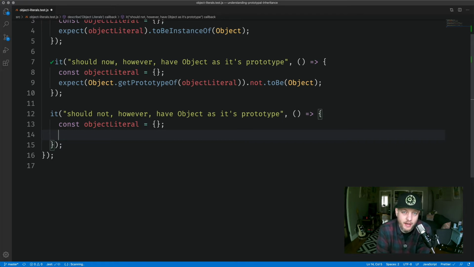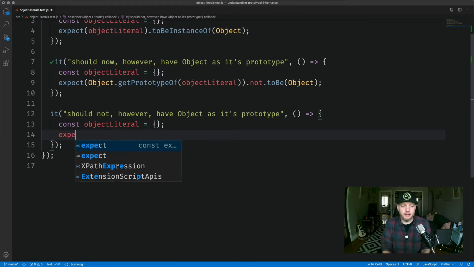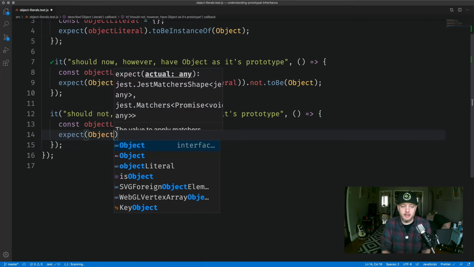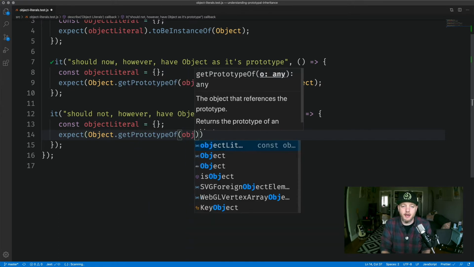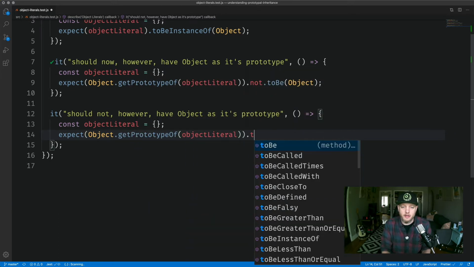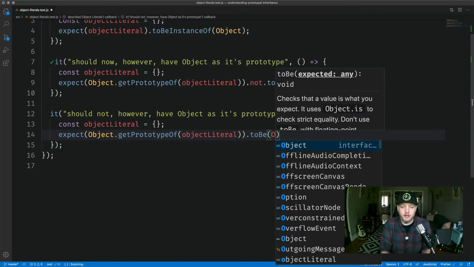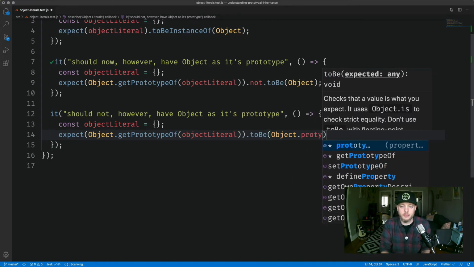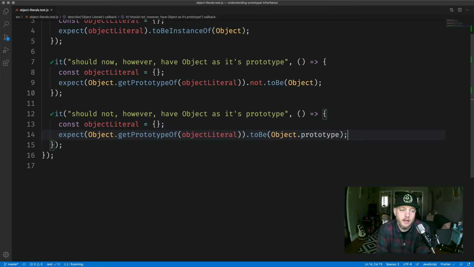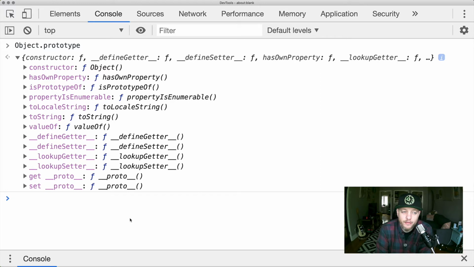So let's test out that assumption. We can expect that Object.getPrototypeOf for the object literal is object.prototype. Yeah, there we go. Let's go ahead and we can see that our tests once again all pass. Object.prototype has a few methods on it, like hasOwnProperty, isPrototypeOf, toString, and valueOf, along with a few others that are available to all objects that inherit from it.